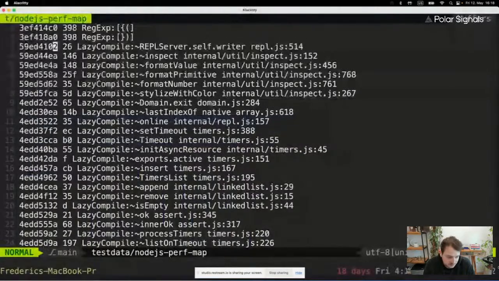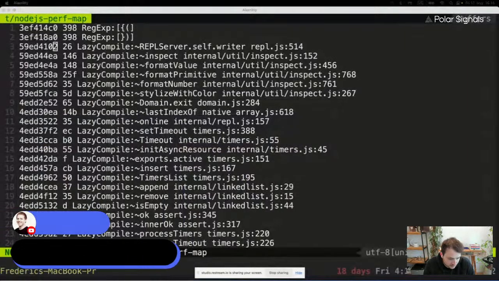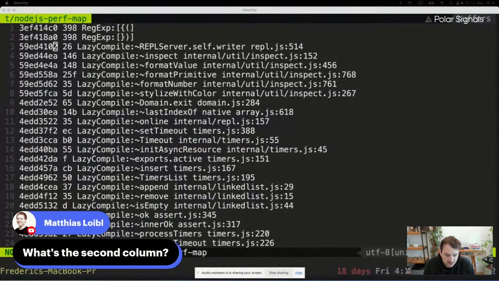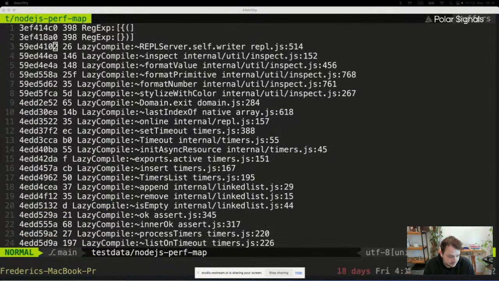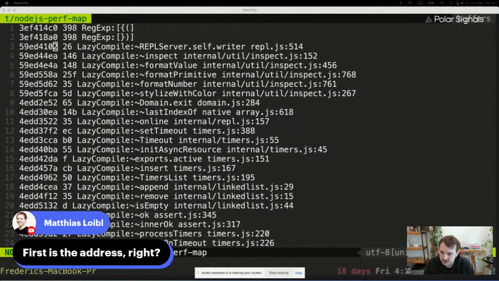I can go back to the Matthias had a couple of questions. So we had a question of what's the second column. I'm actually not 100% sure what the second column is. We'll hopefully see in the code what the second column is. And the first one is the address. You're absolutely right, the first one is the address. Then I'm not sure what the second one is. Then it's the function name. Then it's the file and line number.